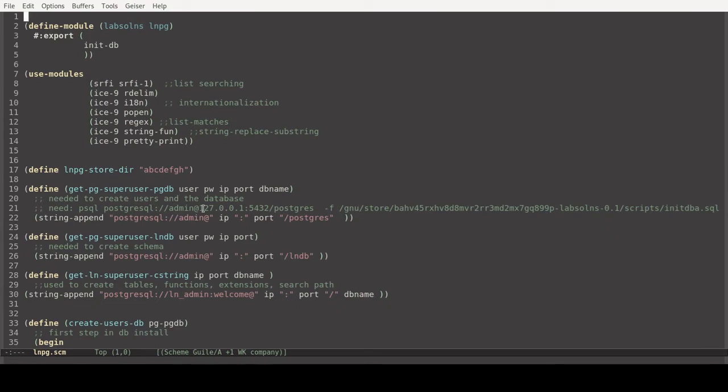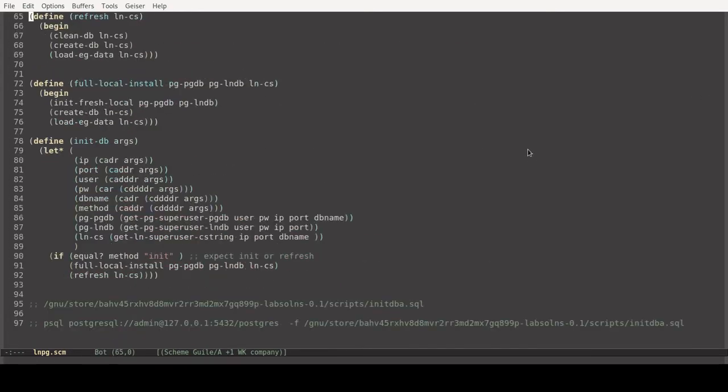lnpg.scm was initially empty. This is the code that I have to add. Note that it exports a single method, initdb. If we look at initdb, it essentially collects the arguments passed by the command line. These arguments are individually pulled out. This gives me information I need, like connection string parameters, whether the database will be local or remote, whether to initialize the database from the very beginning or just refresh with new data.